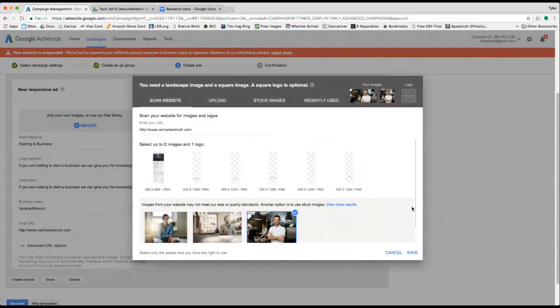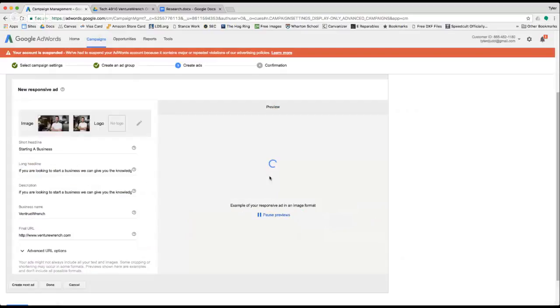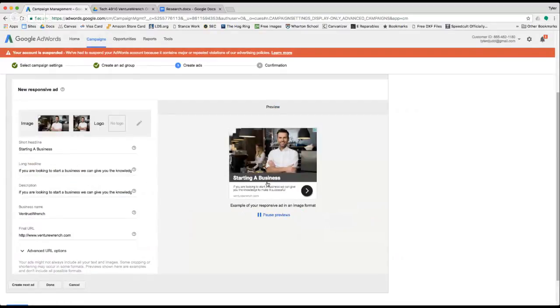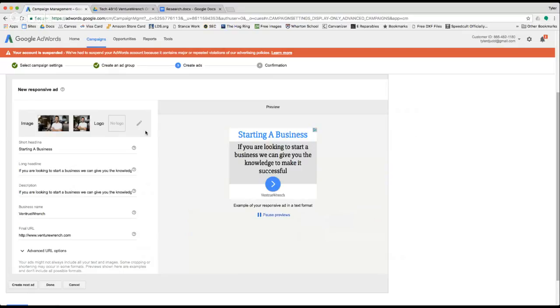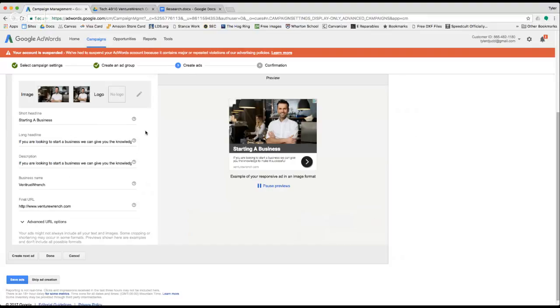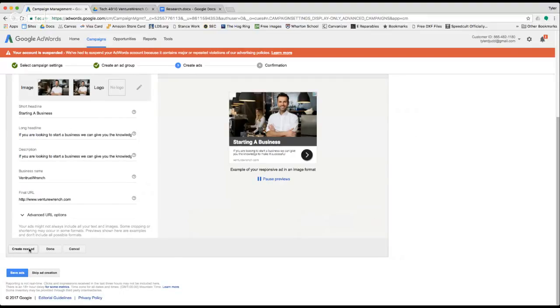It's going to load those images right there. We can click save, and then it will display in our ad as well, starting a business. So if the website you're advertising on doesn't have an image spot available, it will actually take the image off for you. If it does have a spot that has an image, then it will insert that image in there as well. So what you'd want to do is create another ad.